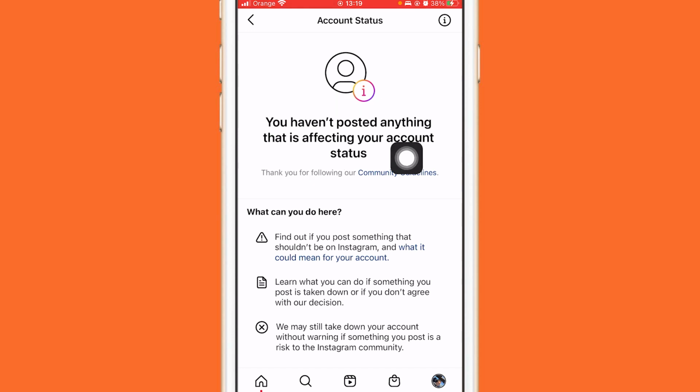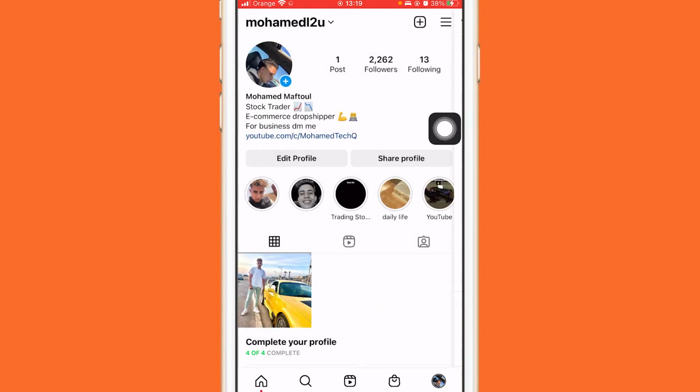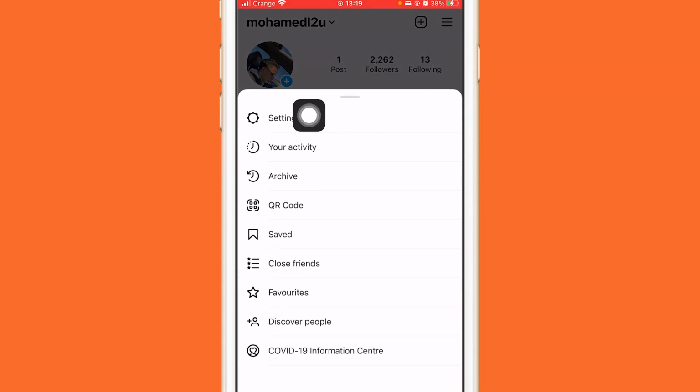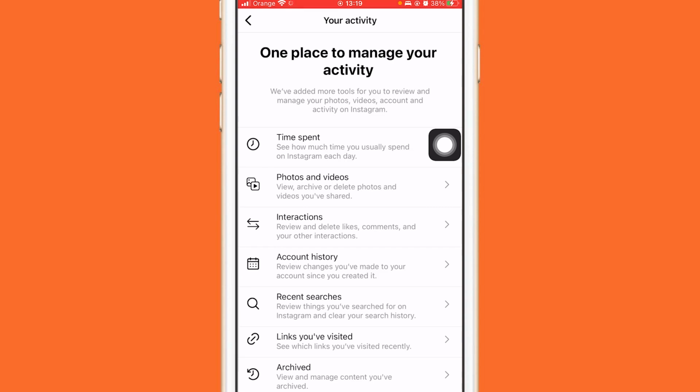If it says the same thing, just go back and click again on the 3 little lines in the top right, and you just want to click on your activity. Okay, now after you click on your activity, guys, you will find a few different options here.